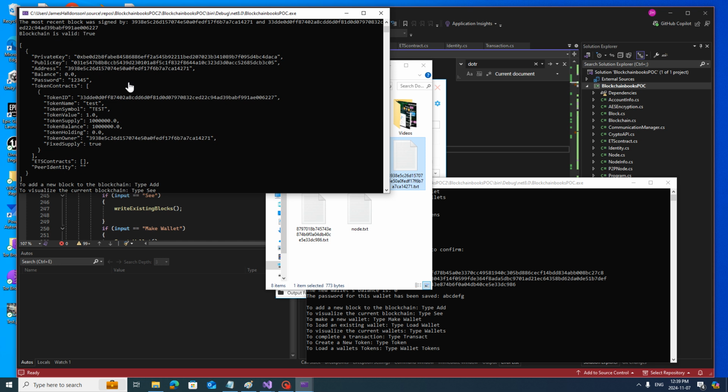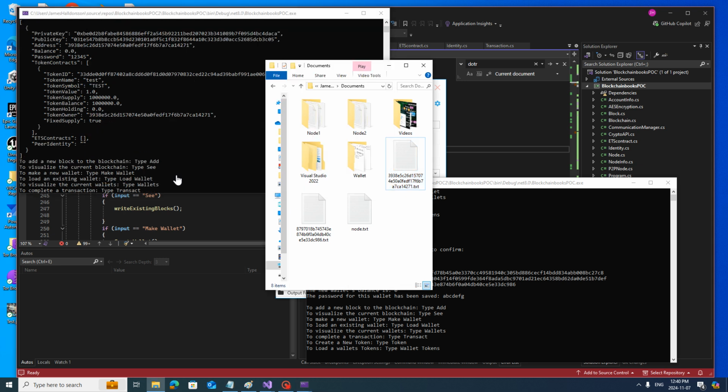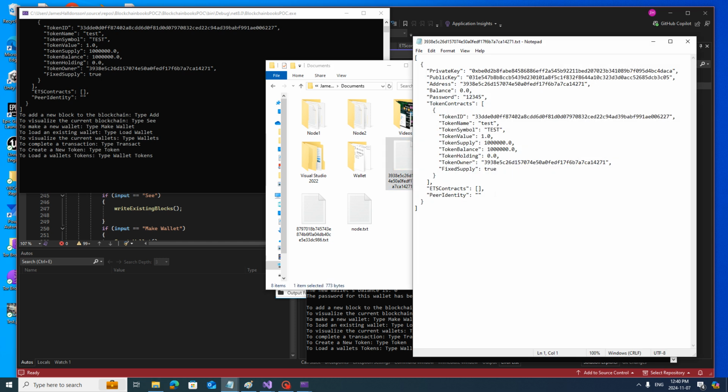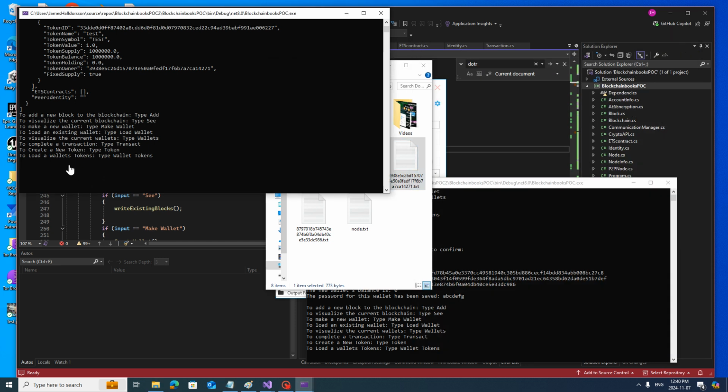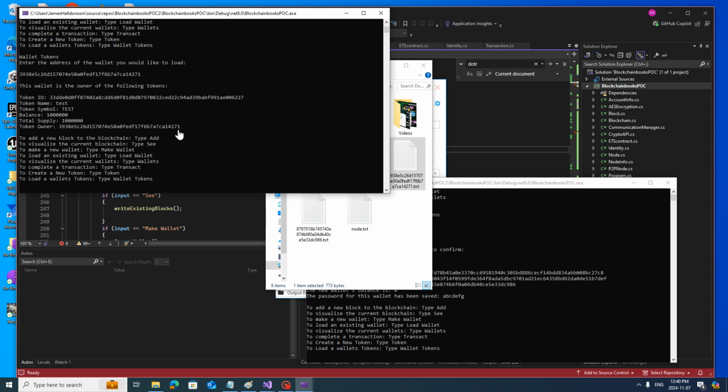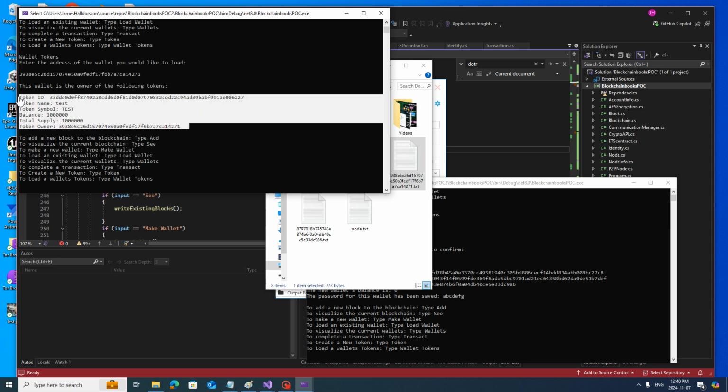We can see now that this created a token test with a value of 1, token supply of 1 million, token balance of 1 million, and is a fixed token. And we can see here inside of our JSON file that this has been written successfully to a JSON file. But we can also come here and say, now I want to see how many tokens I have. So we're going to say wallet tokens. And the address, we should still have the same one here. And this should now show us that we have the token here.